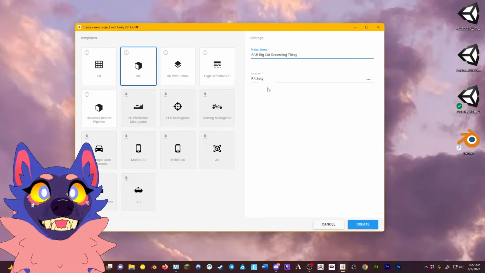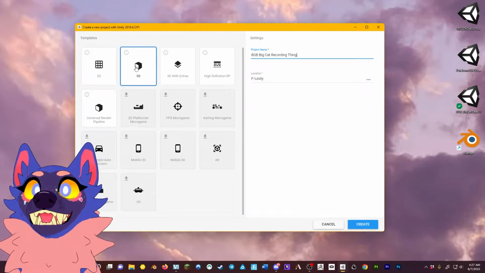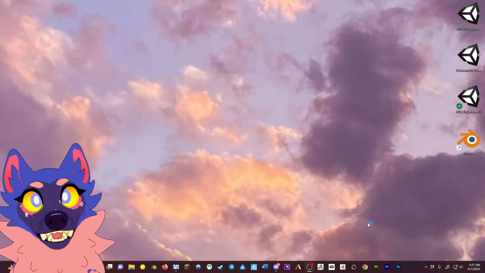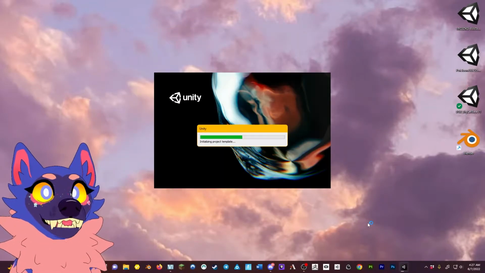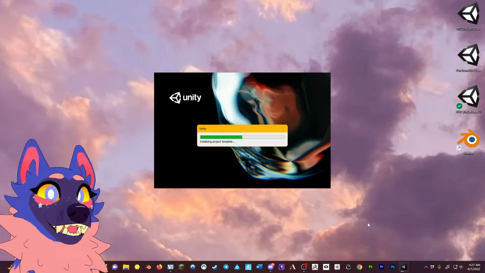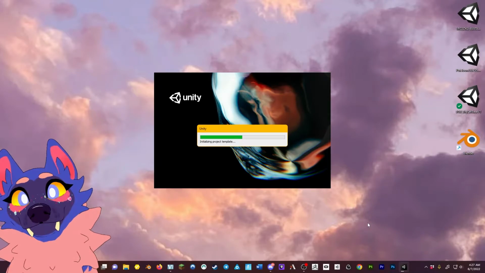All right. Put the location wherever you want it. I have the 3D template checked off. And then you're going to hit create. And then for me, my Unity takes absolutely forever to load. So we're going to wait a minute.